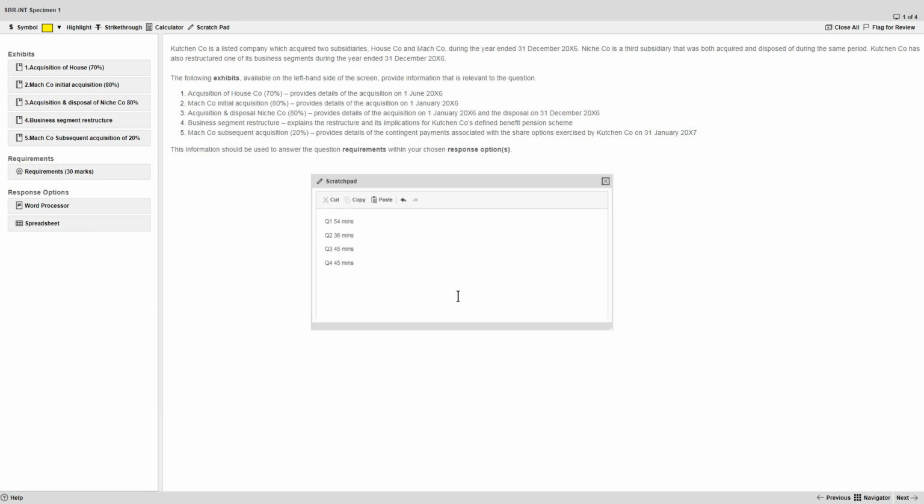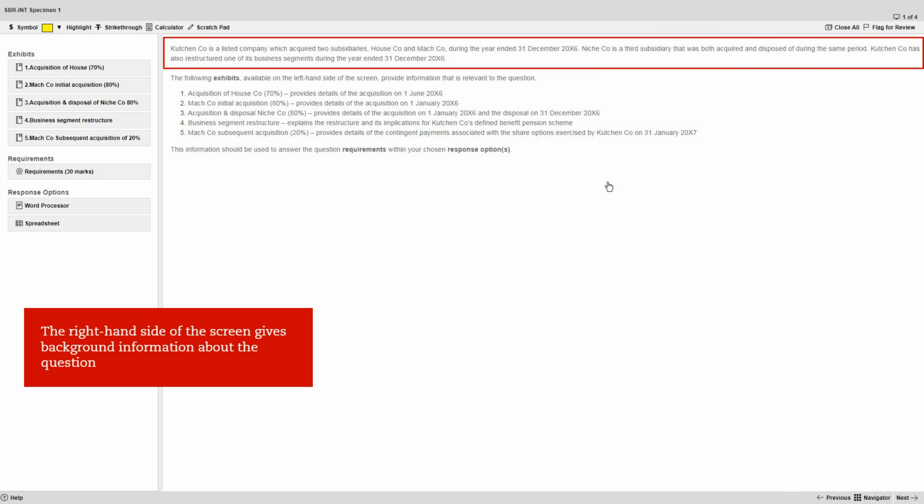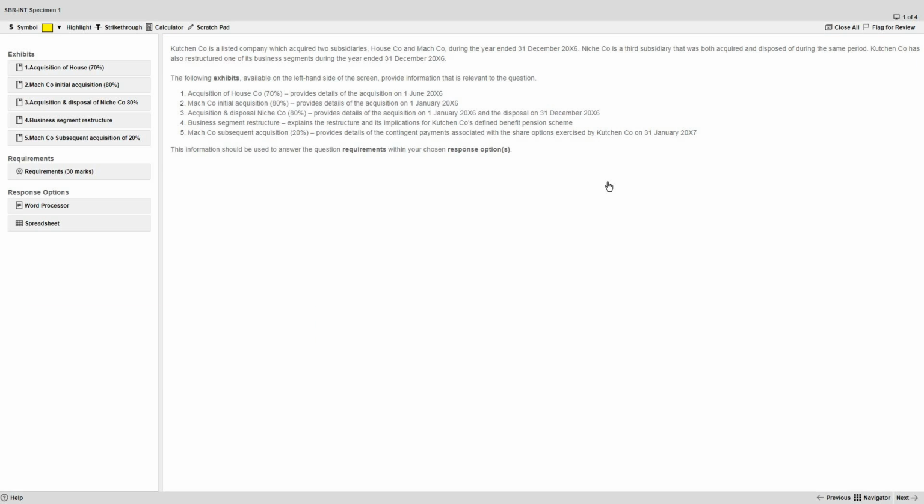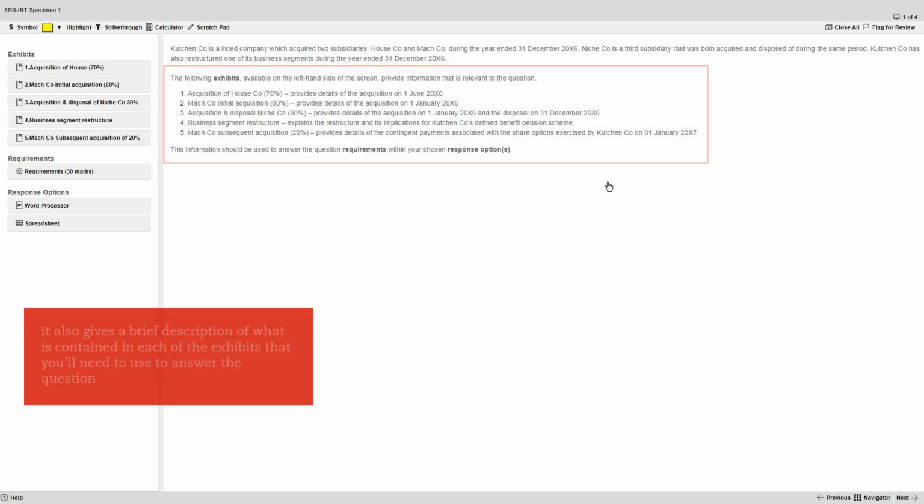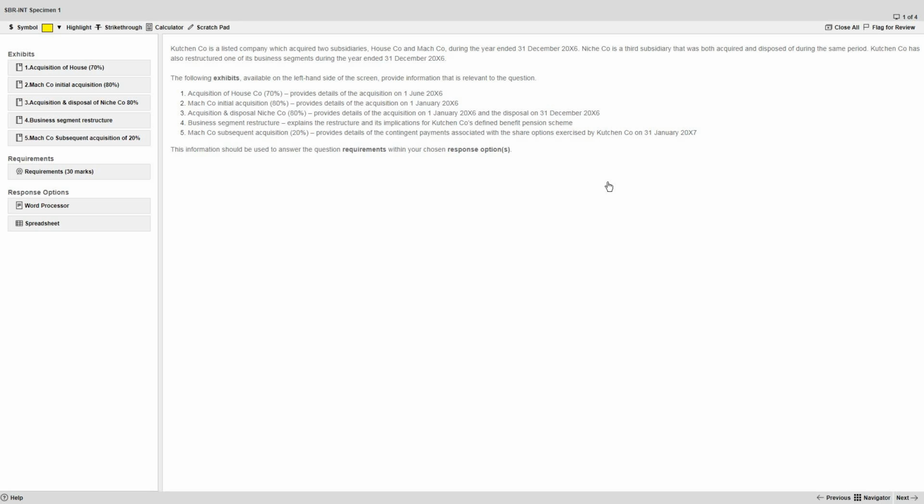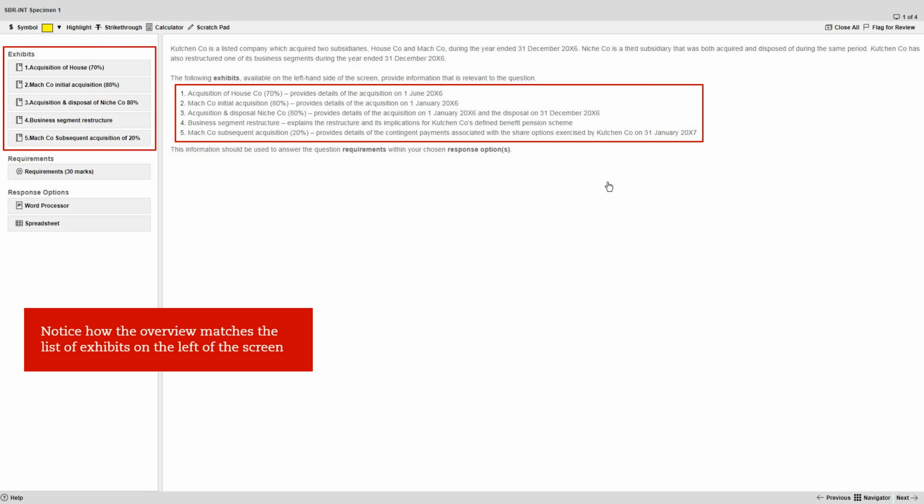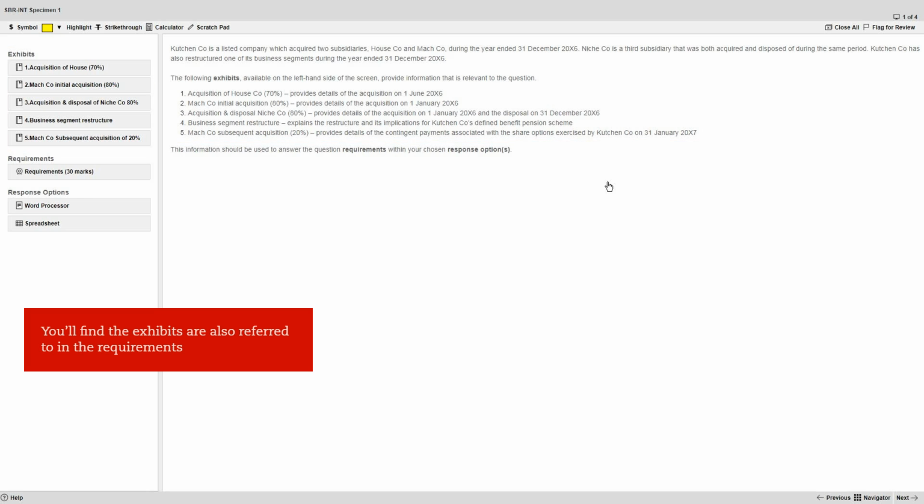Now let's begin to look in more detail at question 1. The right-hand side of the screen gives background information about the question. It also gives a brief description of what's contained in each of the exhibits that you'll need to use to answer the question. Notice how the overview matches the list of exhibits on the left of the screen. You'll find the exhibits are also referred to in the requirements.